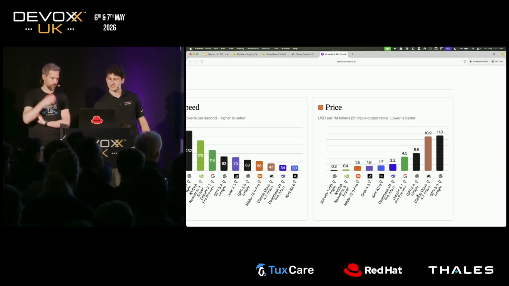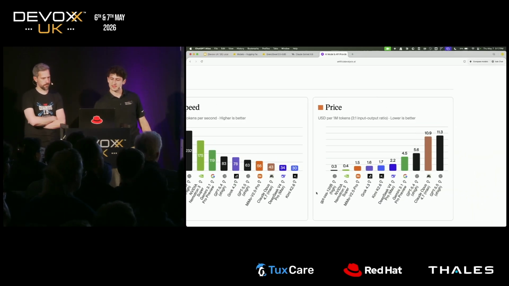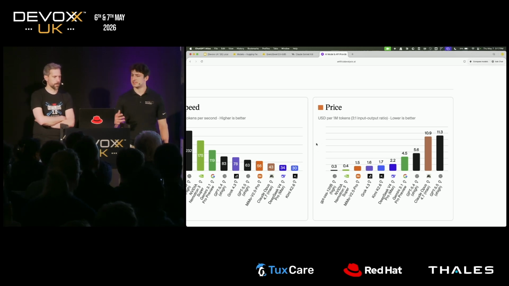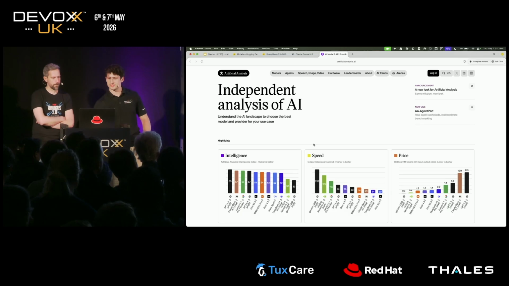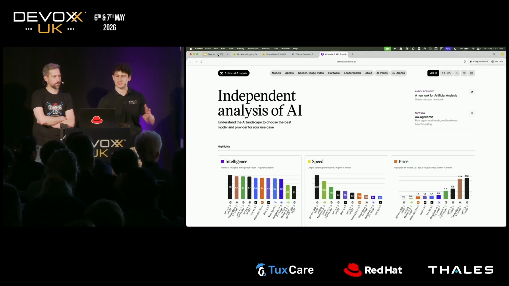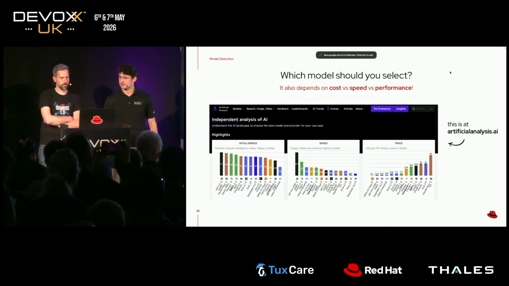Of course, you see Claude, Opus, and GPT here. On the other side, you see the open source models, right? Tenfold decrease in price, which is really cool. So this is just one of those websites that I highly recommend you go to evaluate before you deploy or request resources for your environment.